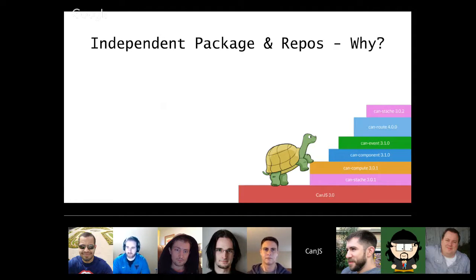A lot of times people have been coming to us with bugs, and we'll have a new package out that day for like CanStash or CanCompute. And then later we can regression test everything against each other and release a full CanJS release that's verified to work together.